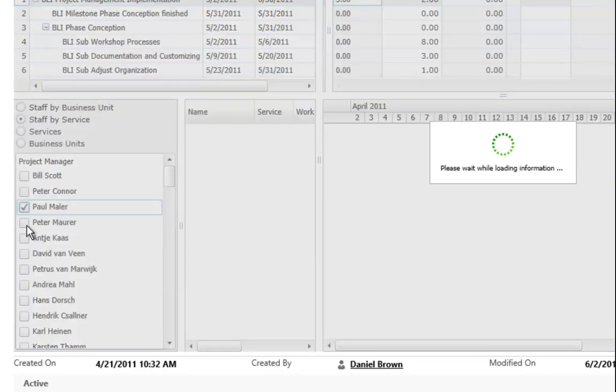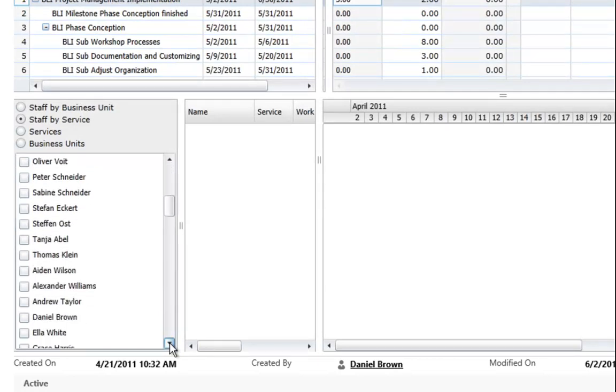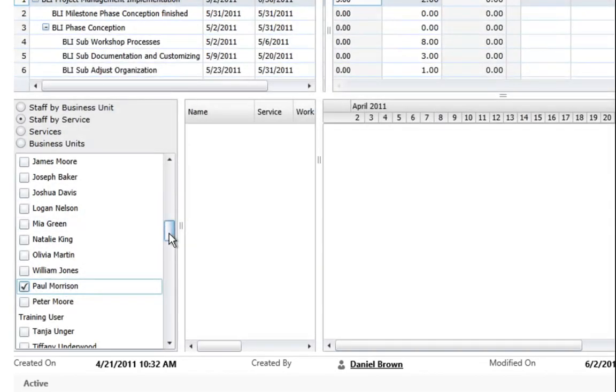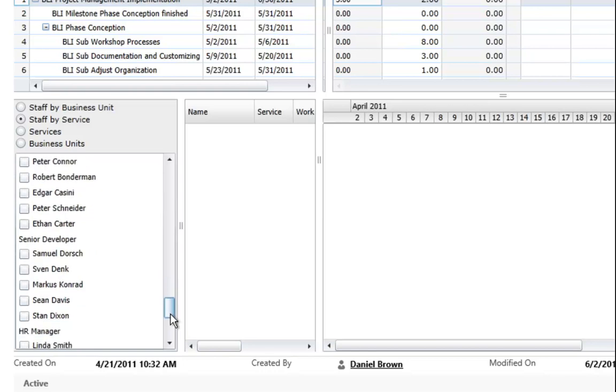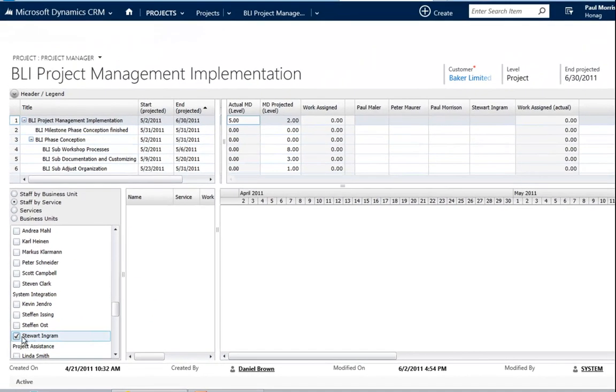I will need Paul Mahler, I need Peter Maurer, and I need myself. I'm logged in as Paul Morrison. And I will also need a system integrator, so I scroll down to the system integration and will select Stuart Ingram. Please note that people can have several services, so a person cannot only do one service like project management, he can also do different. Like if Paul Morrison can not only do system integration, he would be listed on both lists, on project manager and system integration. You might have recognized that when selecting them on the list, they will also appear up here.